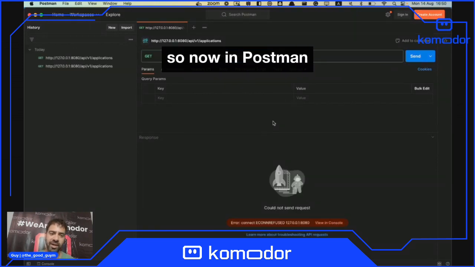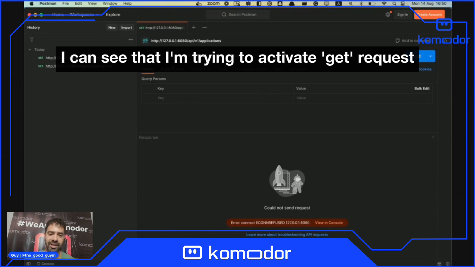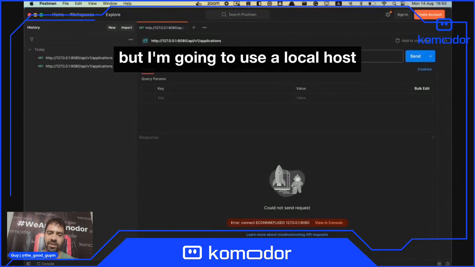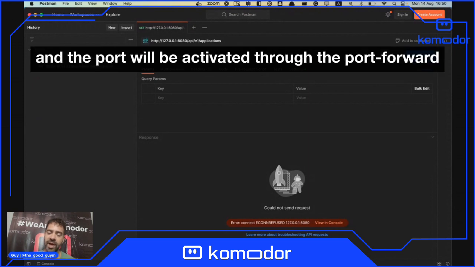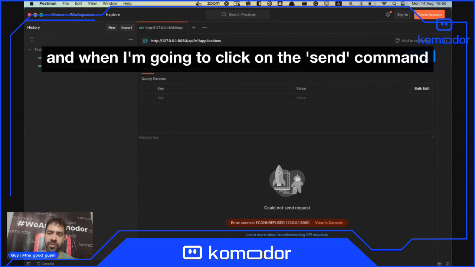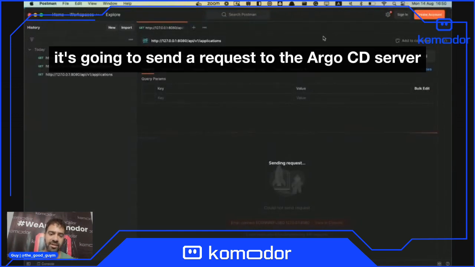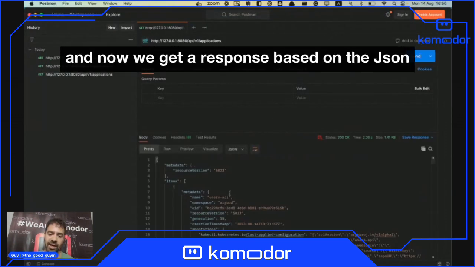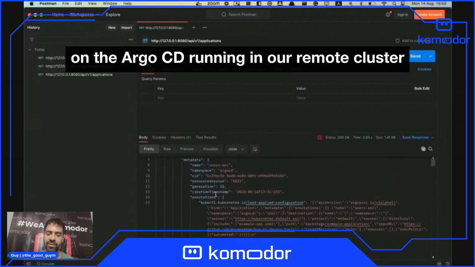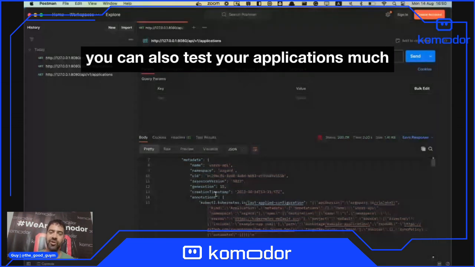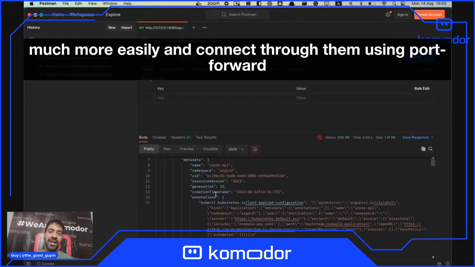Now in Postman, I can see that I'm trying to activate a GET request to the Argo CD API, but I'm going to use localhost and the port that we activated through the port forward. When I click on the send command, it's going to send a request to the Argo CD server through the port forward, and now we get a response based on the JSON from the Argo CD running in our remote cluster. And using Postman and the browser, you can also test your application much more easily and connect through them using port forward.